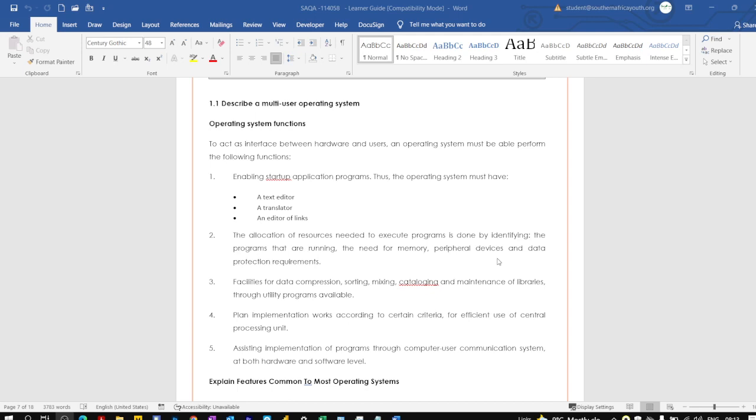So, an operating system's functions, these are the functions of an operating system, literally. And its main function is to act as an interface between hardware and users. Let's just take a second to understand what that actually means. An interface is literally sort of your border, or your communication point.